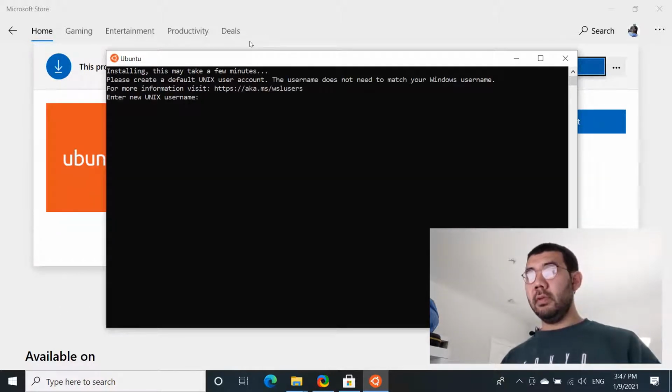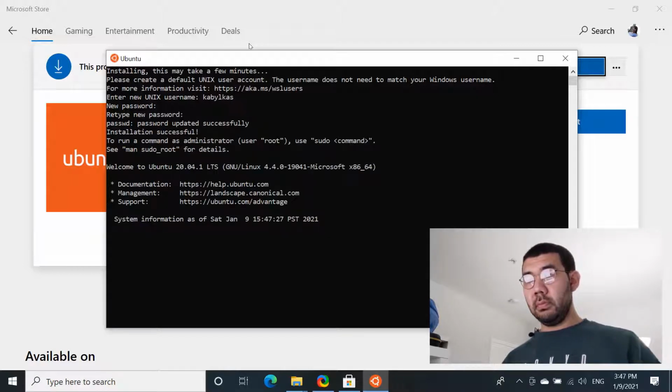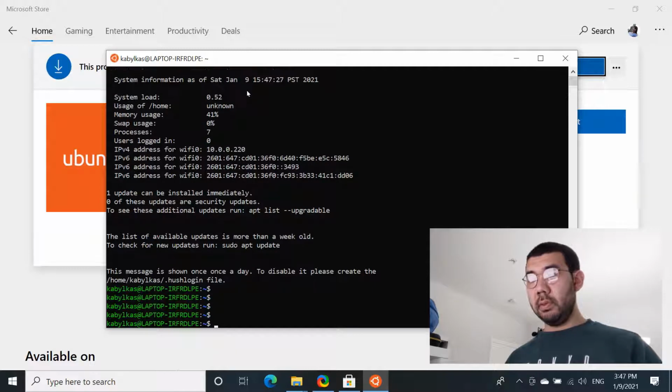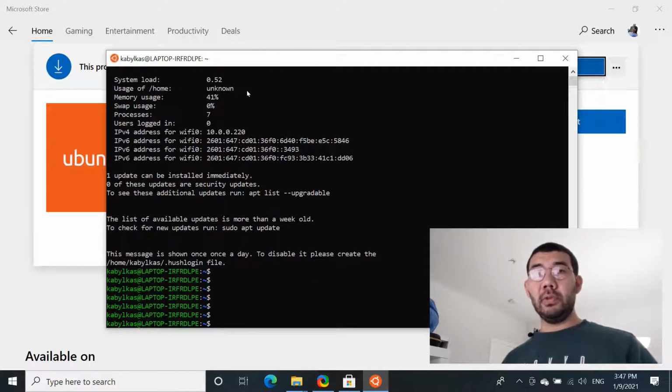So right now it's asking me to specify the username. I'll just say Kabulkas. And the preferred password. I'm not gonna tell you what it is. Yeah, and we have the Ubuntu installed on our machine, and that's the end of step number two.